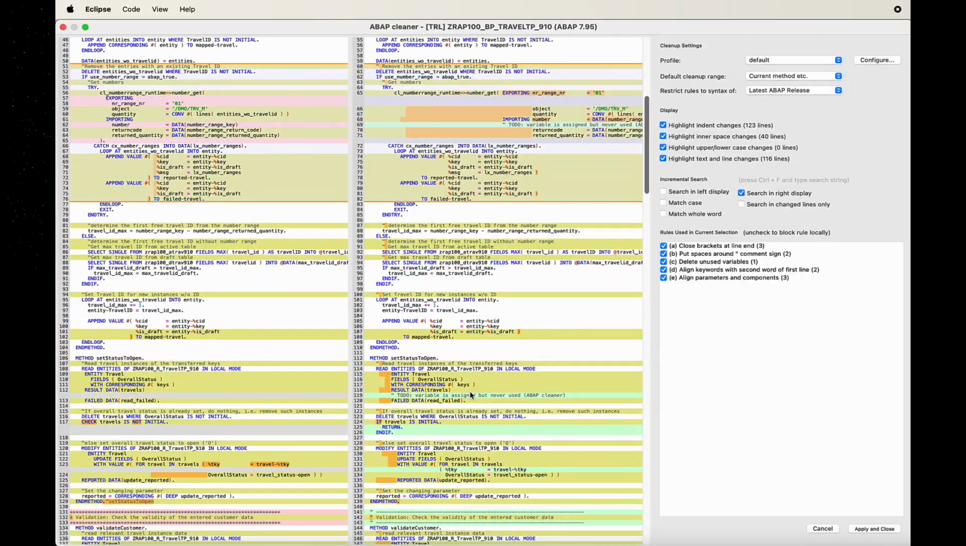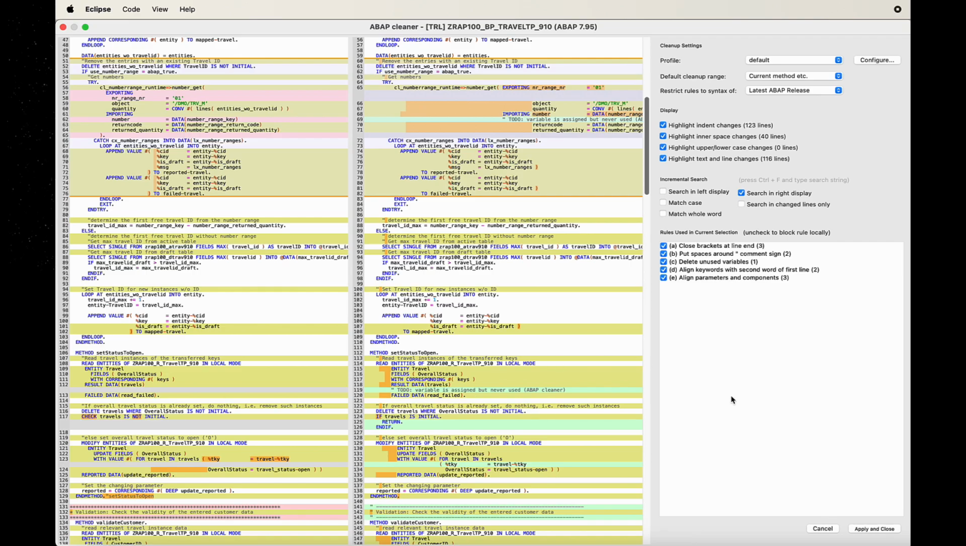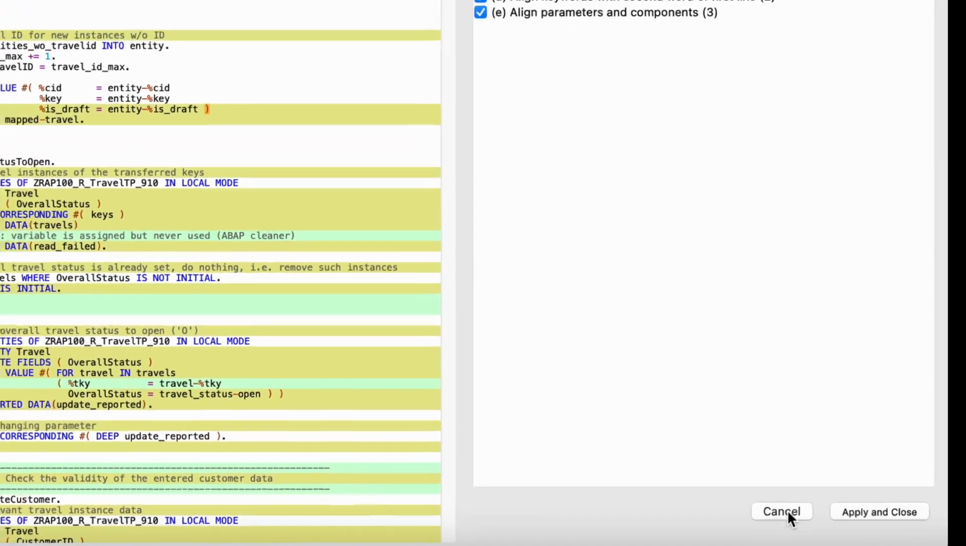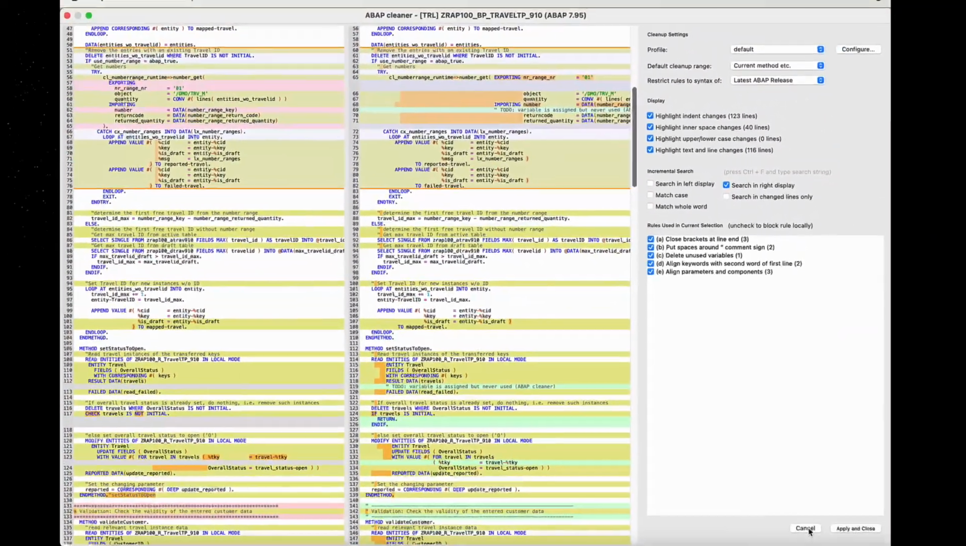Once you verify all the code changes and if you feel satisfied, click on Apply and Close and all the code changes will be moved back to the ADT editor. If you do not want to go ahead, click on Cancel and all the code changes will be discarded.